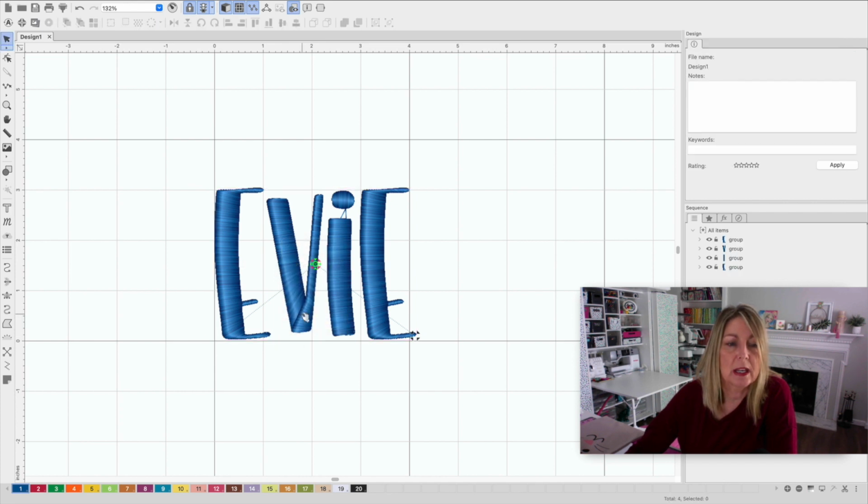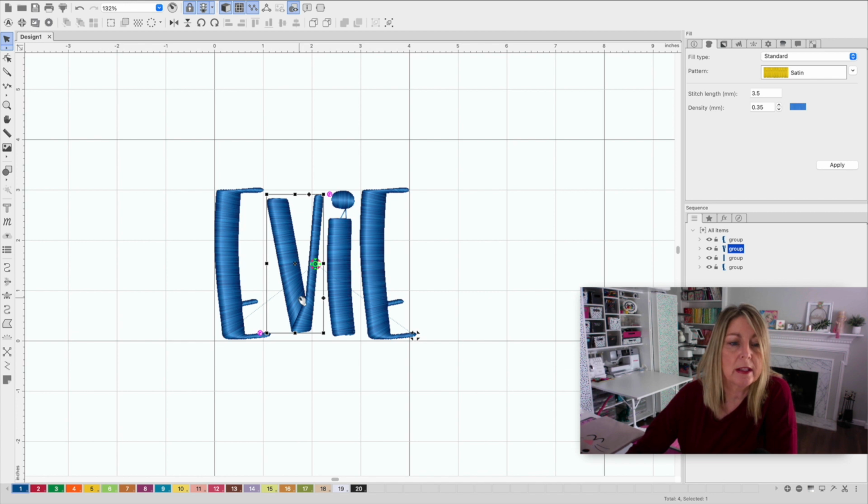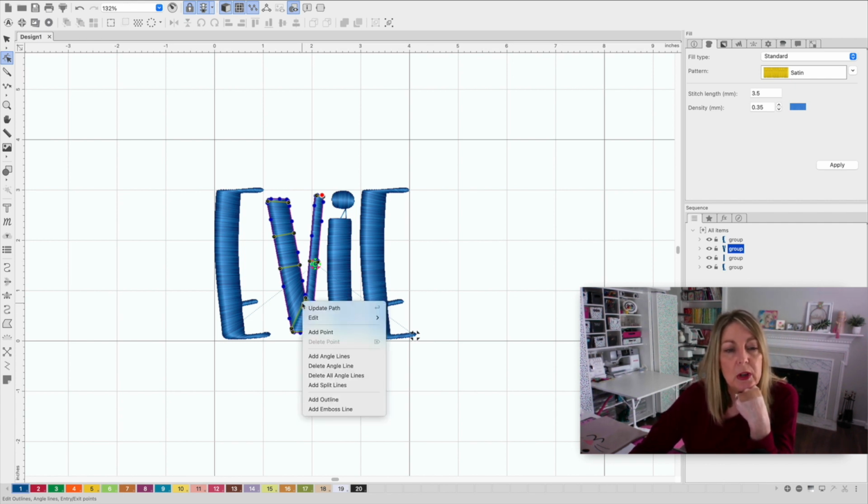Now I can manipulate each letter on its own. So I'm going to select that V and click on the edit node icon right up here, or it's called the shape tool. While the V is selected, I'm going to right click and choose edit, and I want to edit the split line.